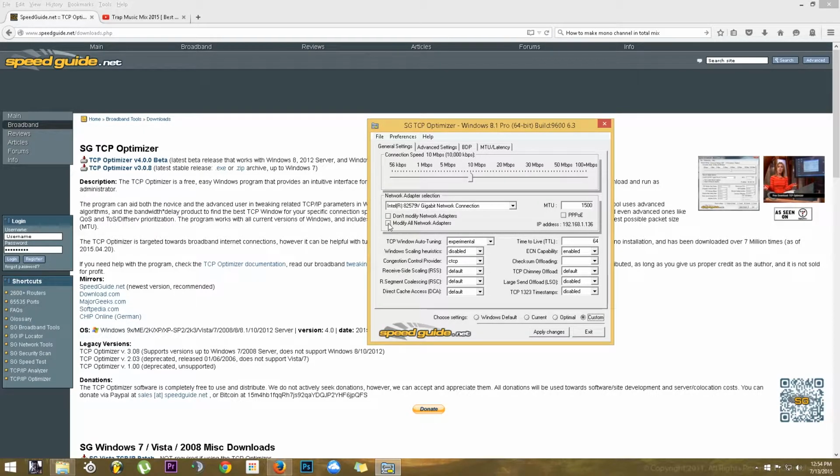So first thing we're going to do is modify all network adapters. Then we're going to go to receive side scaling, and disable this. And direct cache access, we're going to leave that on. For time to live, we'll leave this at 64. I think the default is 64, but it may be different. So change that to 64.